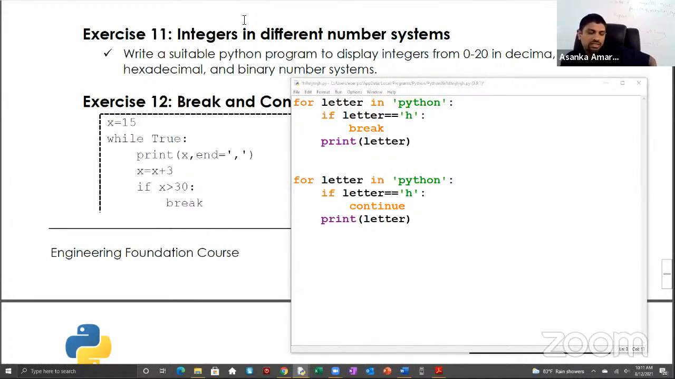So better to try these two codes as well as exercise number 12.